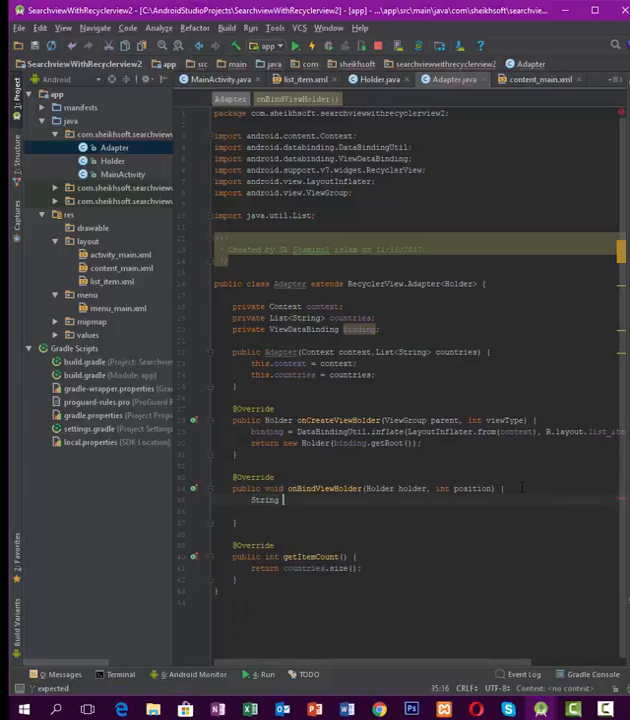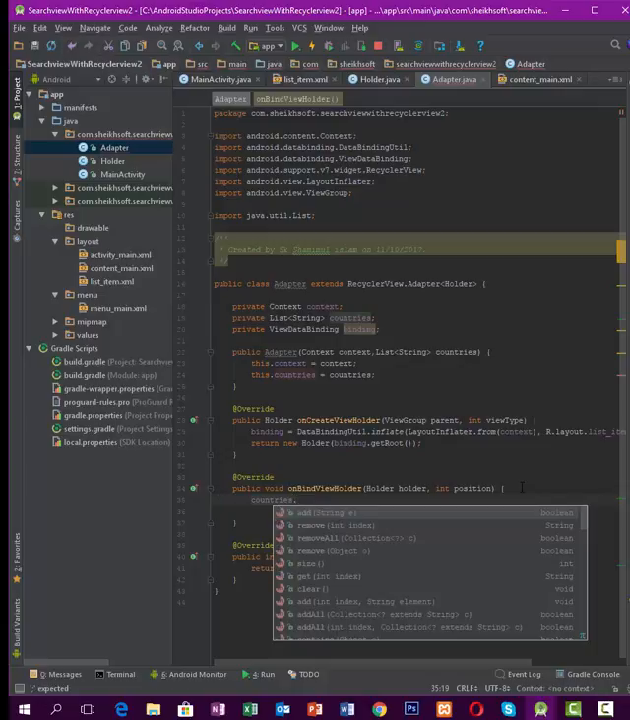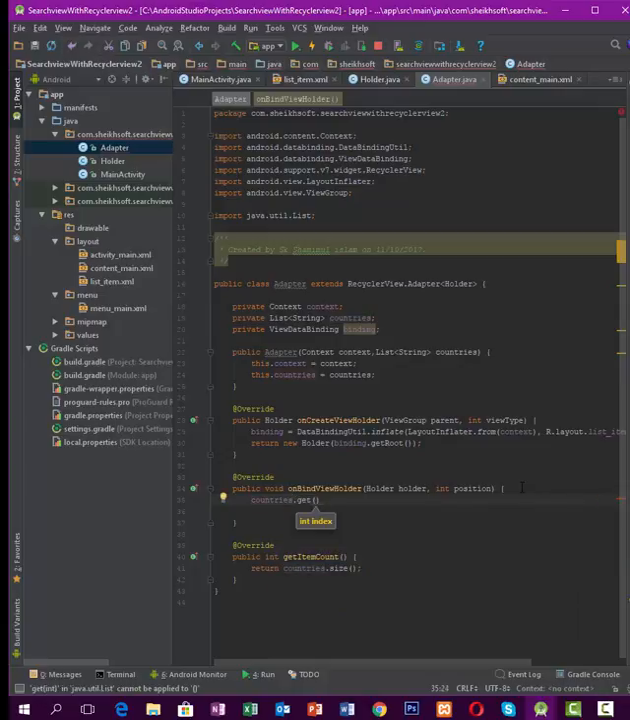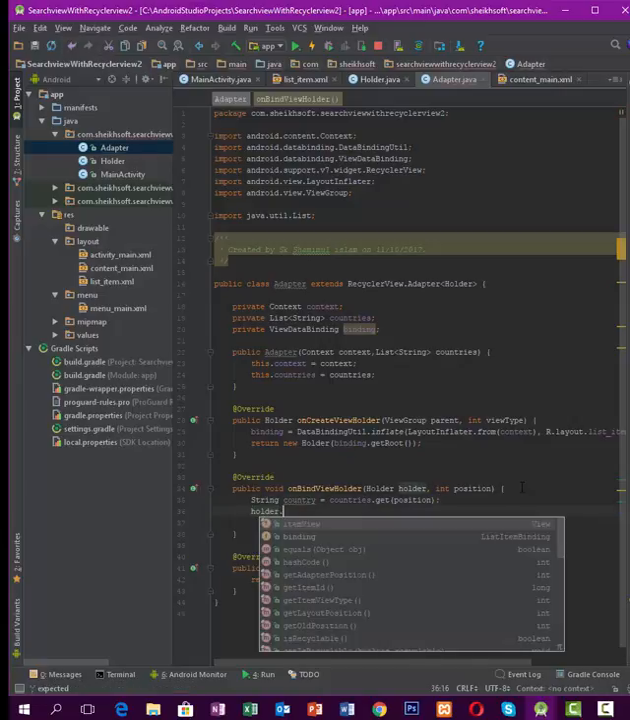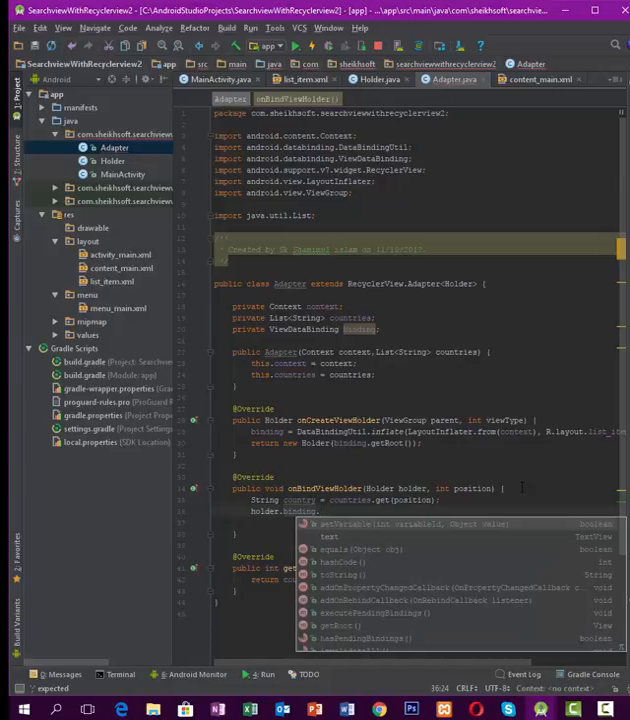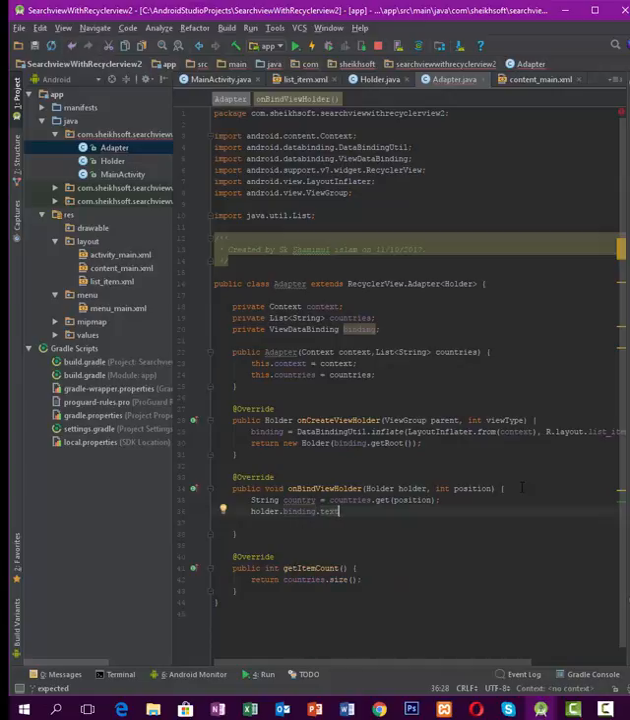Now in the onBindViewHolder, just follow this instruction. Get the position, get the string of the country array for a specific position, and bind it in the RecyclerView.